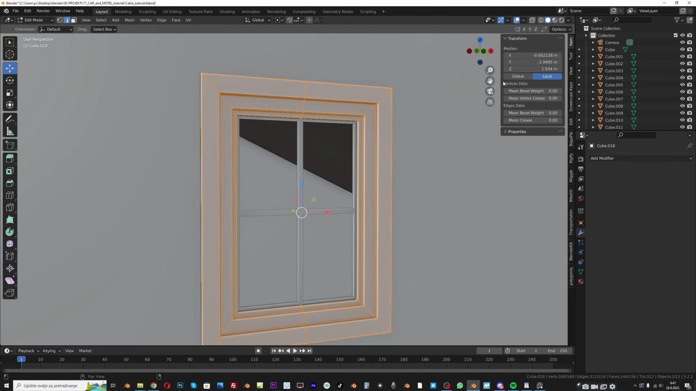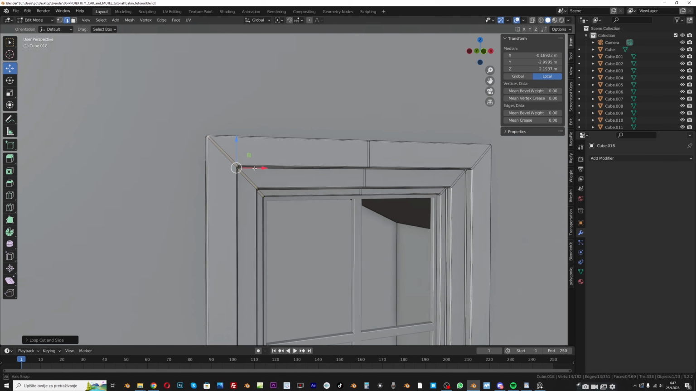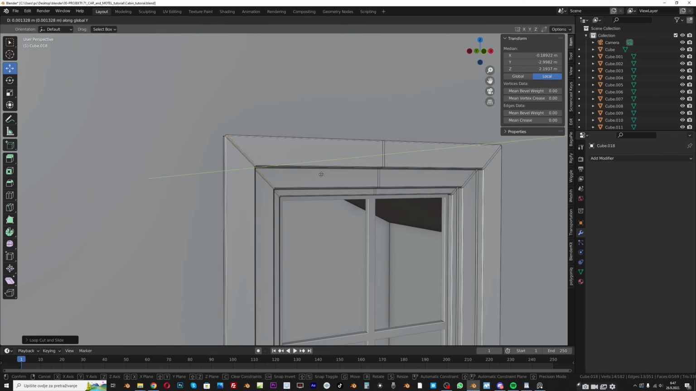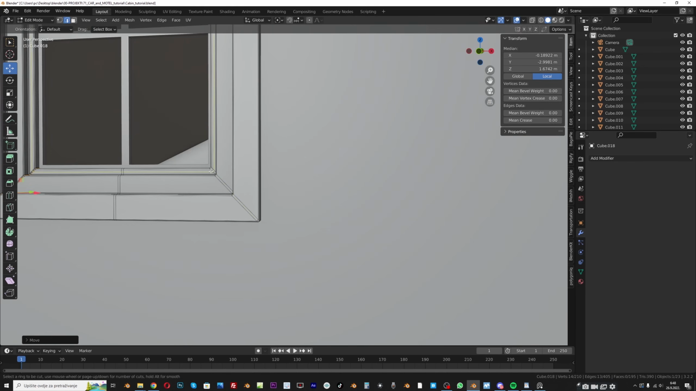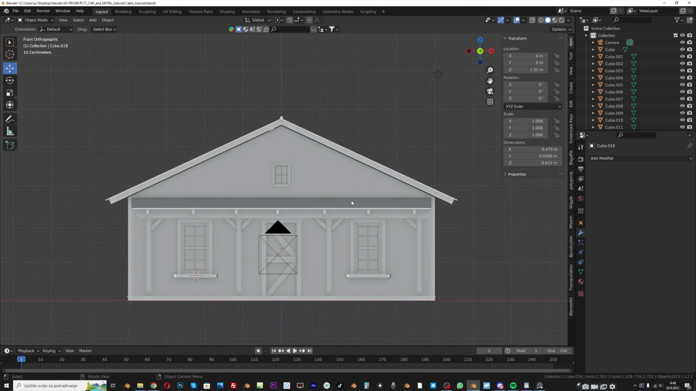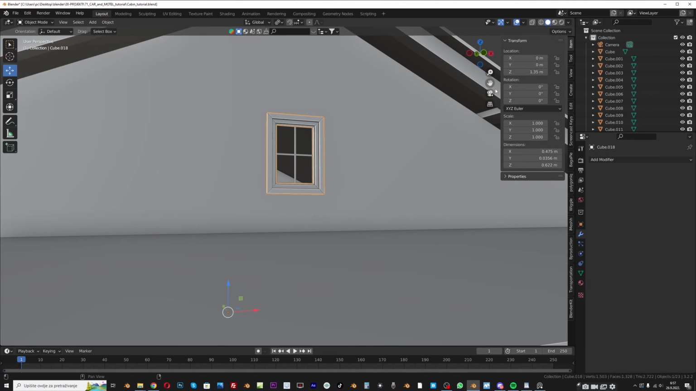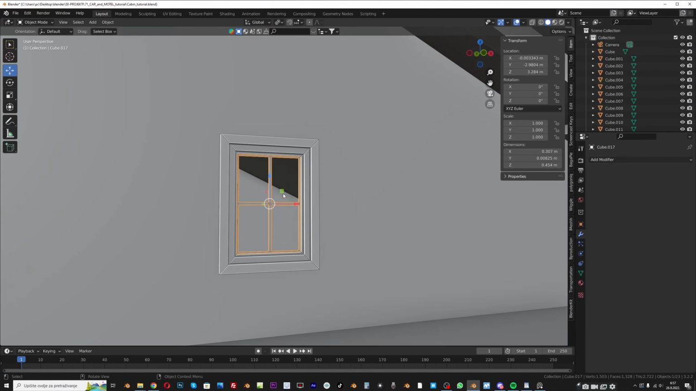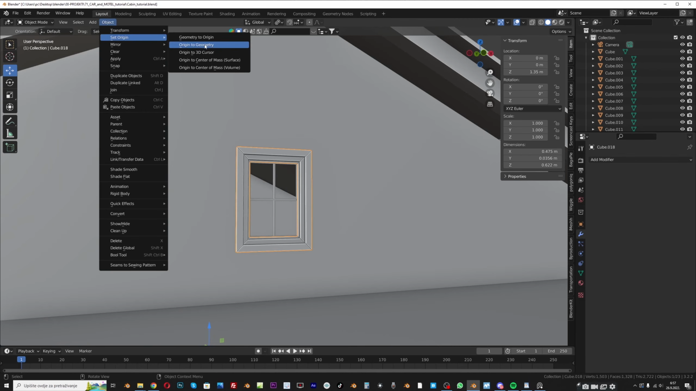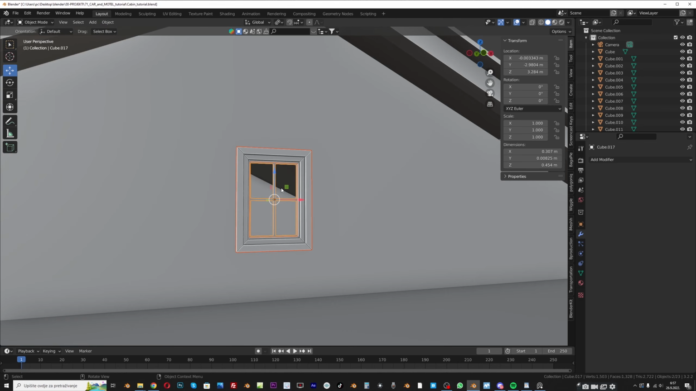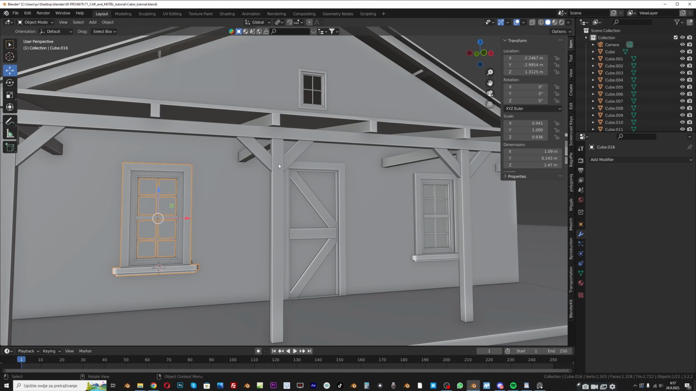And if you want, you can go with Ctrl R here and G, Y to add these seams. I forgot to join this window frame and this part here. So let's set origin to geometry and select this part here and Ctrl J. And now we have separate all the three windows.